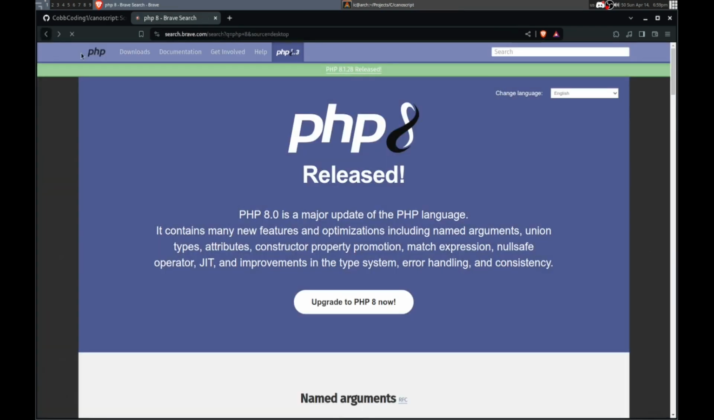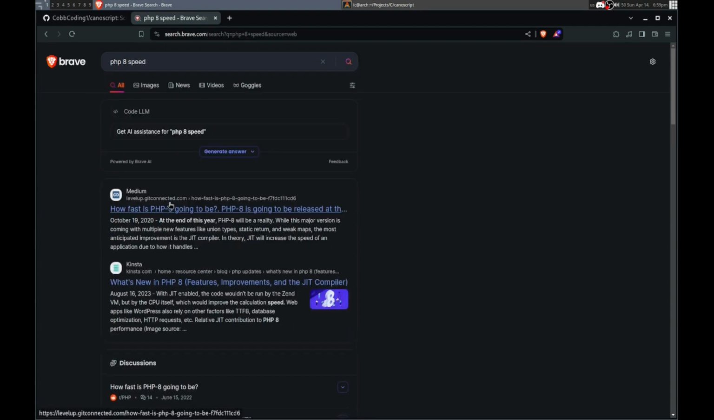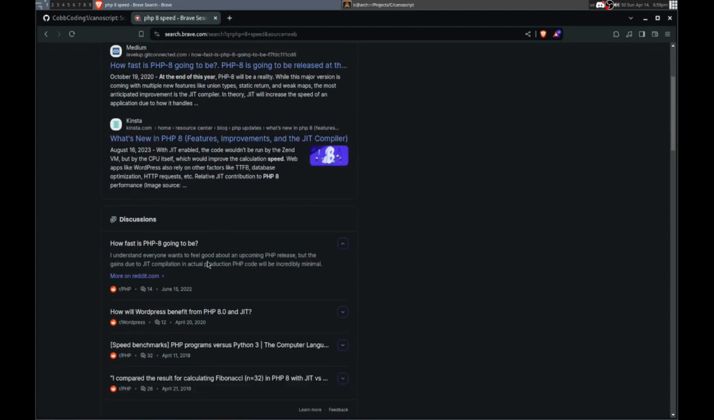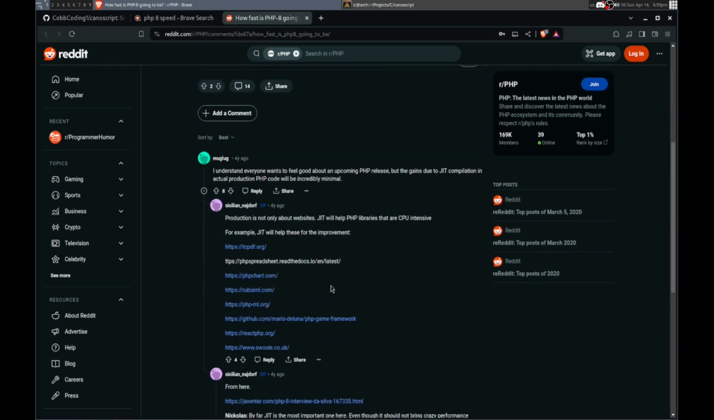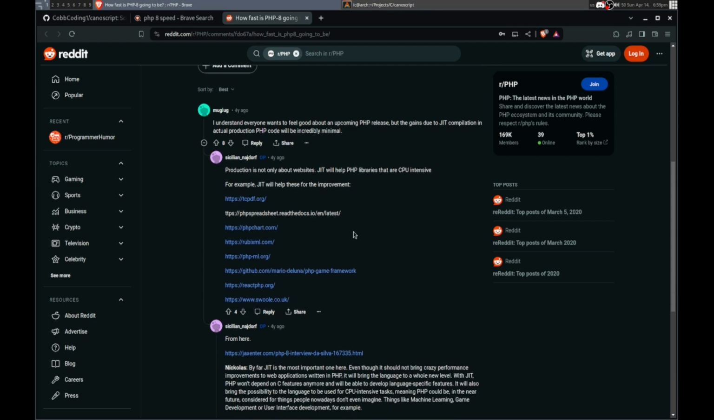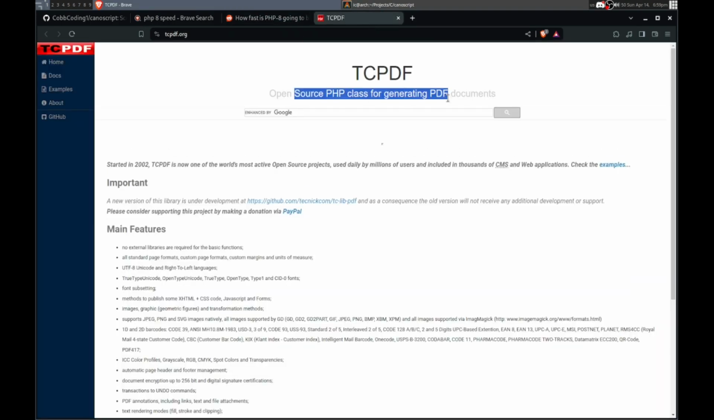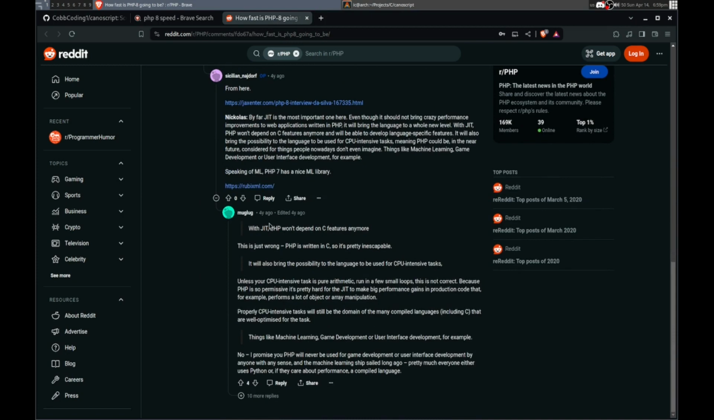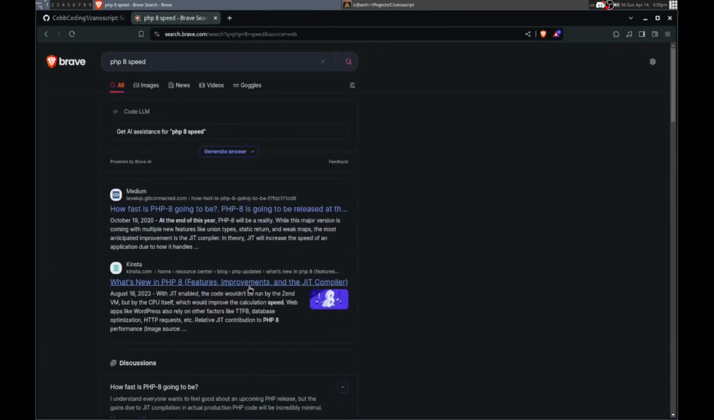Kind of light mode right now. Speed, I want to look at that. So how fast is it? Okay, so it has a JIT compiler, that makes sense. Let's see. Alright. Written in C, okay. Yeah, alright. Interesting. So they didn't have a JIT before that?